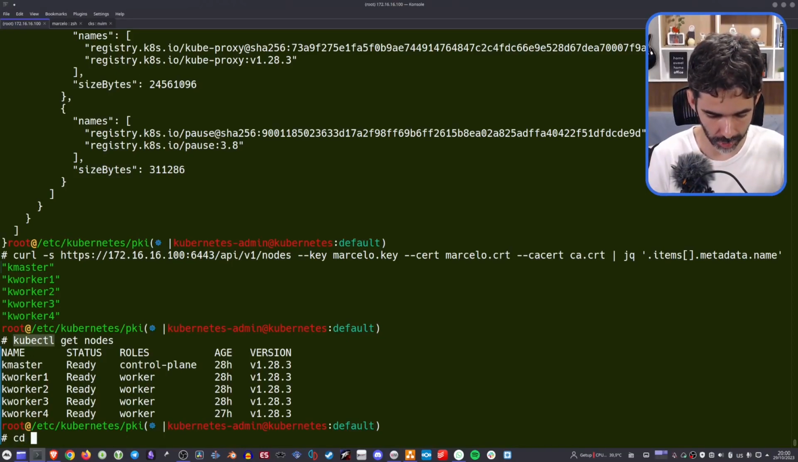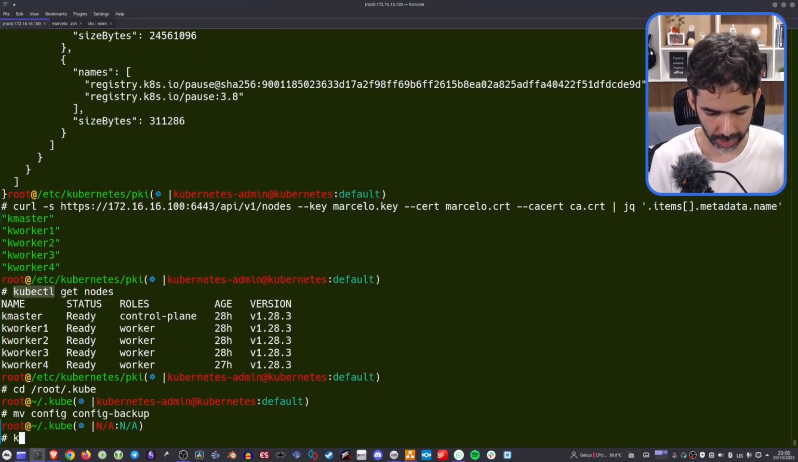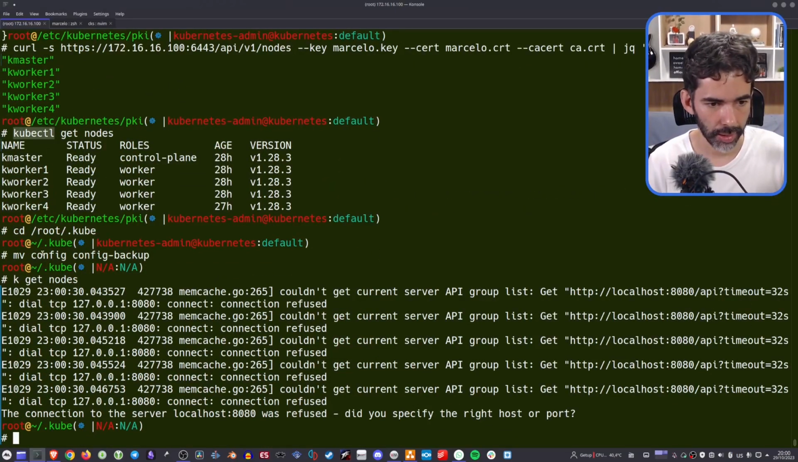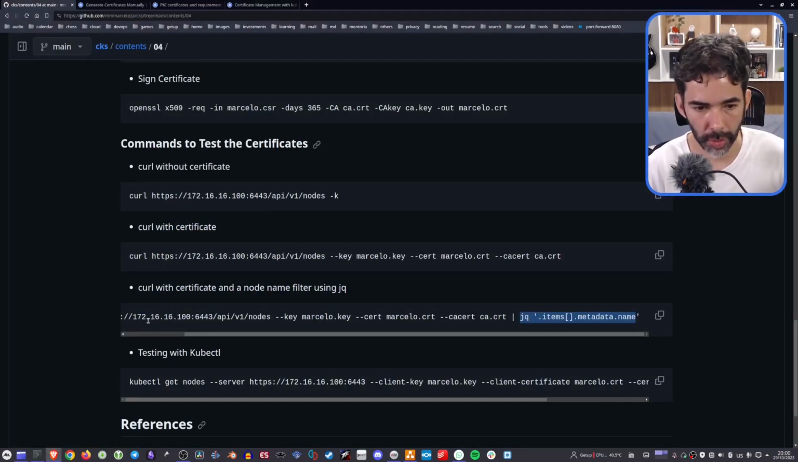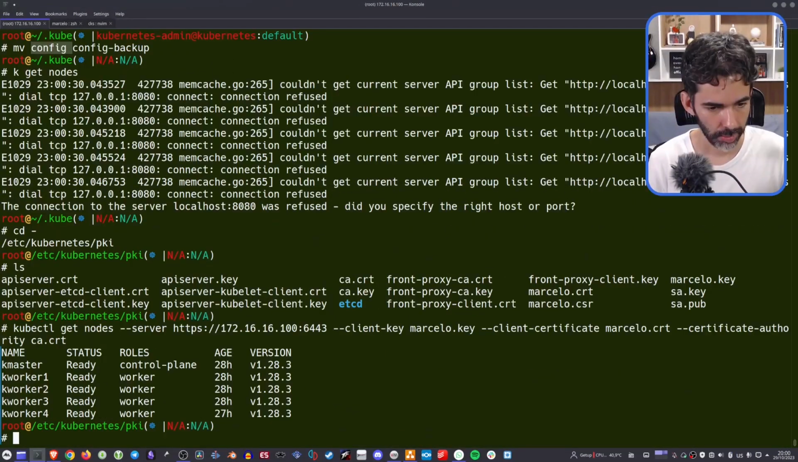So we need to disable that config file from the .kube folder. Config backup. Now I cannot use kubectl to reach the API because I renamed the config file. And we're gonna return to the PKI folder. And now I'm gonna use kubectl get nodes, passing the right information to the API. Let's see if it's gonna work perfectly.